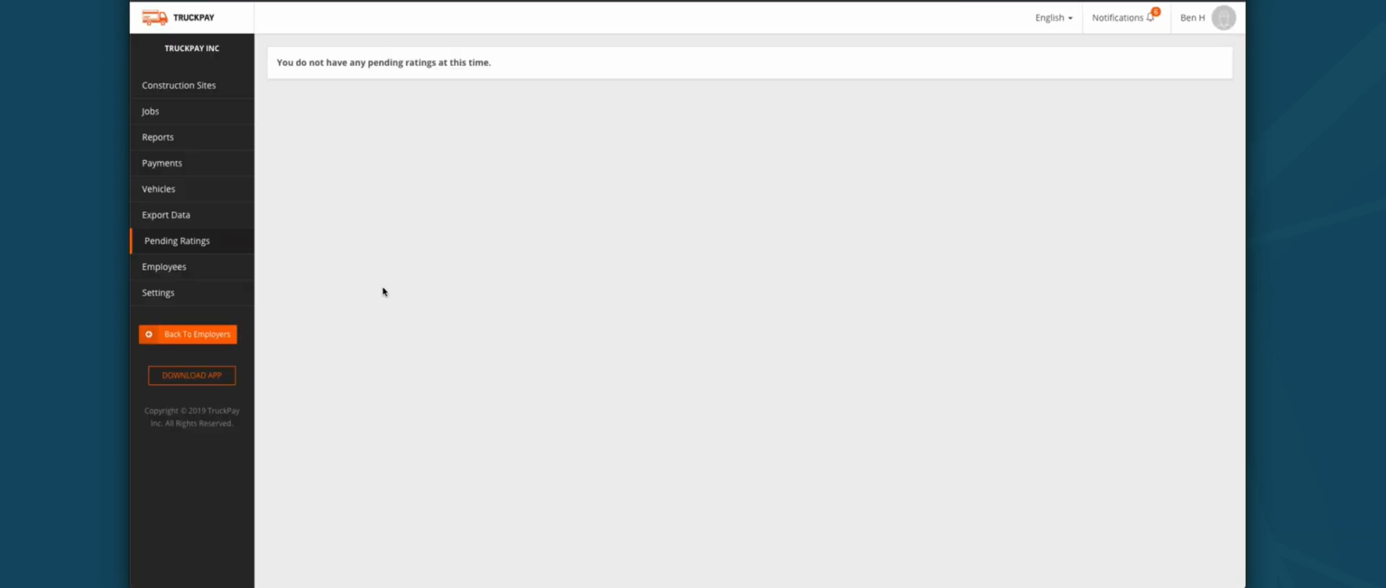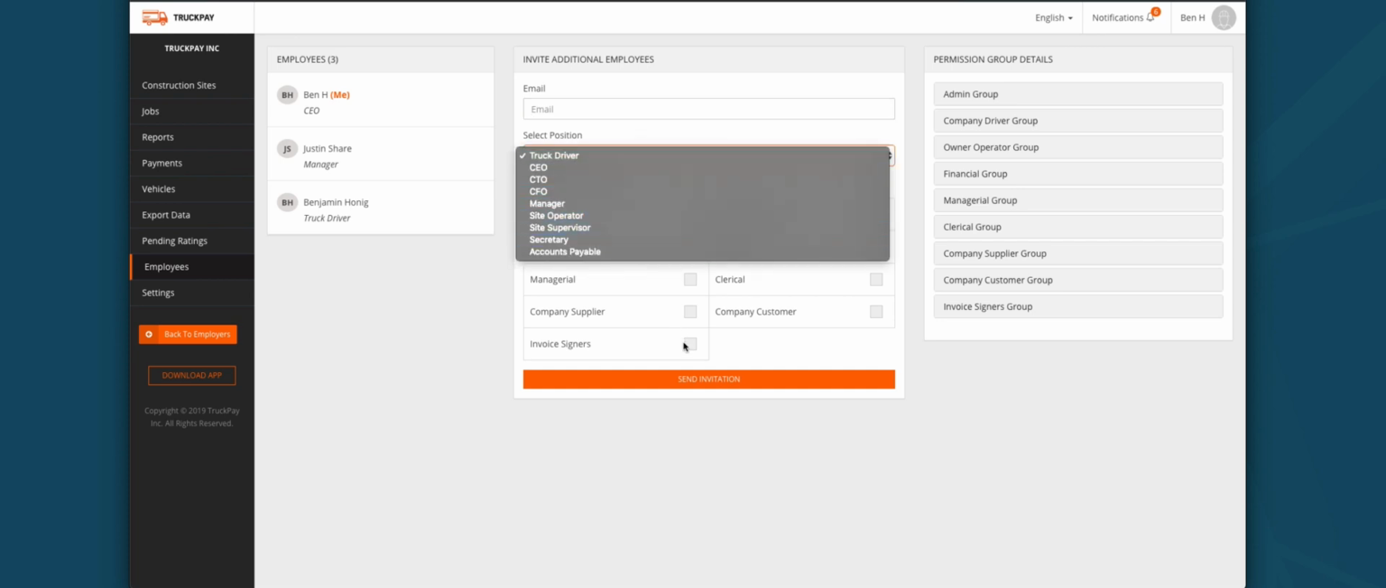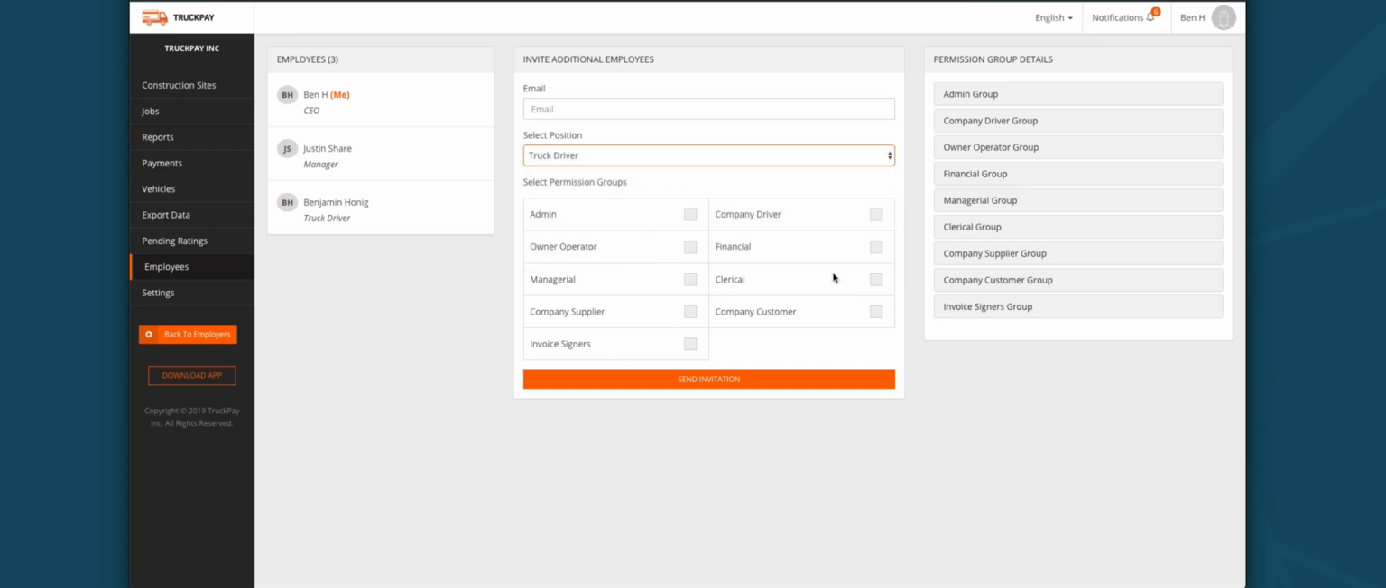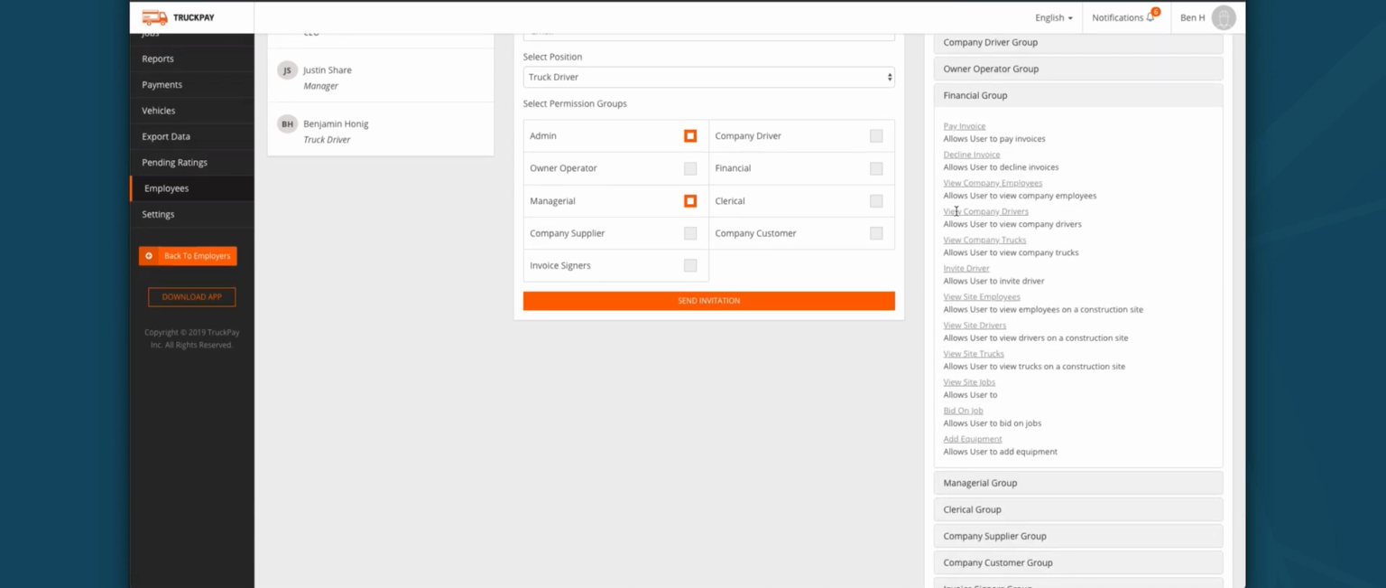If you had drivers that had just finished working on a job, they would appear here and you'd be able to rate them. Over here, you can look at all the employees within your company. You can also invite new people to work for you by just entering in an email, selecting their position, and then selecting a permission group for them to be a part of. They can belong to multiple permission groups. And to look at the permissions within each group, you can click on each of these over here, these accordions.